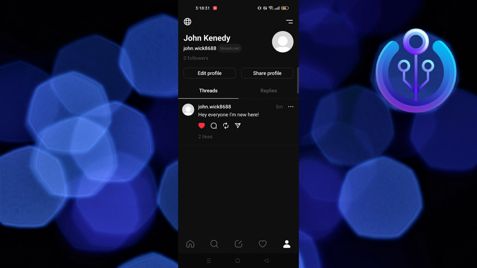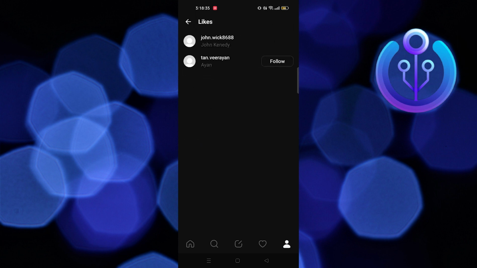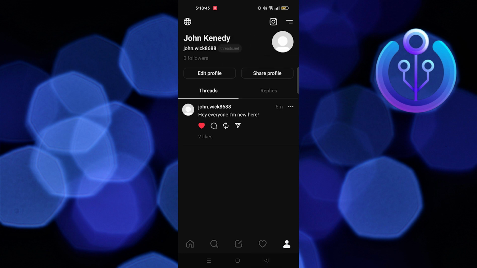Go into your profile icon from the bottom. See the thread you posted. Click on its likes you get. Then see who liked your thread. Well, this is how you can see who liked your threads.